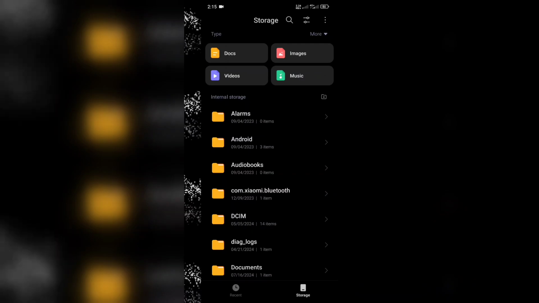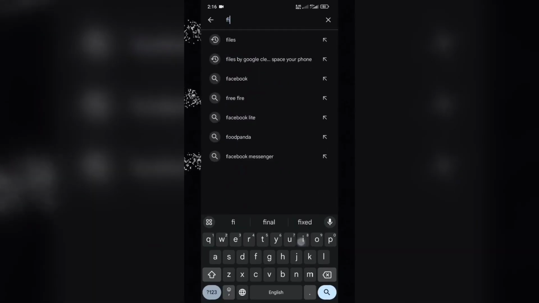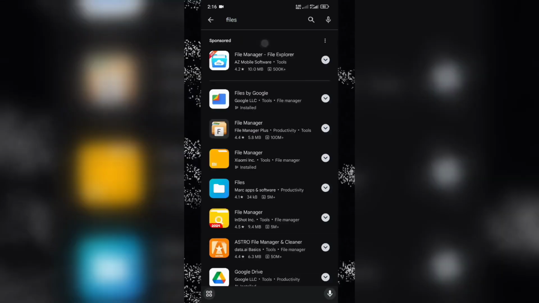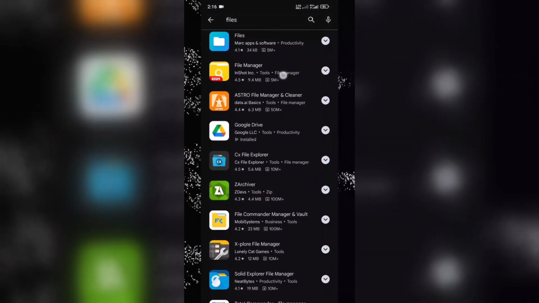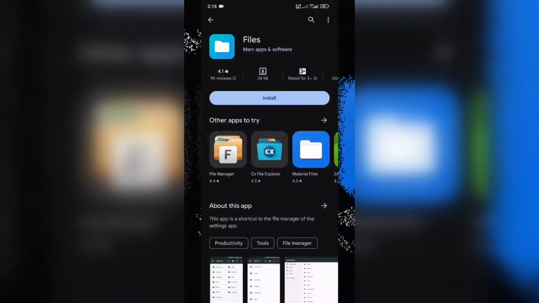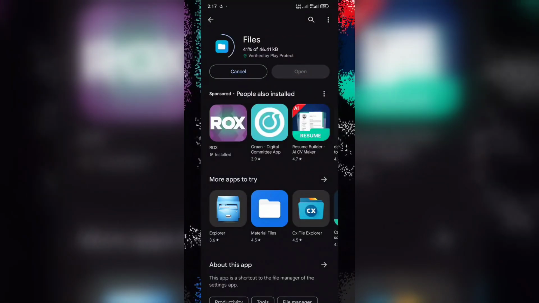Let's start. Now go back to the mobile home screen and find the Play Store application. Open Play Store and search for Files. You will find multiple results. Now open this folder icon and click on the install button. It's installing.